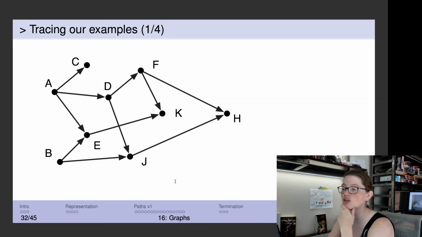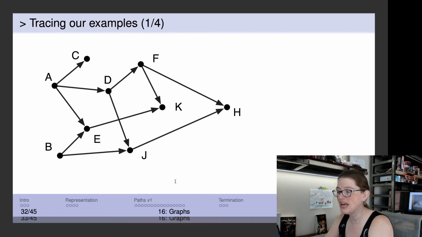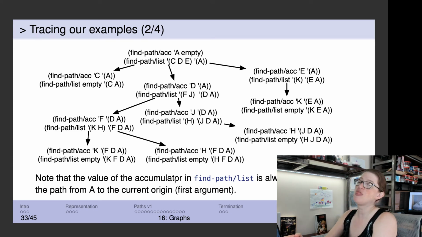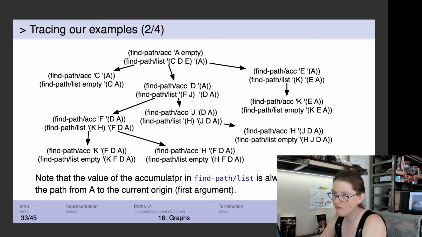So going back to this graph again, we keep revisiting this silly graph, and we want to find a path from A to B. And I'm not going to go through this in any kind of great detail because we've already gone through this particular graph a fair bit. This is actually the exact same trace that we had before. The only thing you will note here is that the accumulator now contains the list of the nodes that we have already visited.